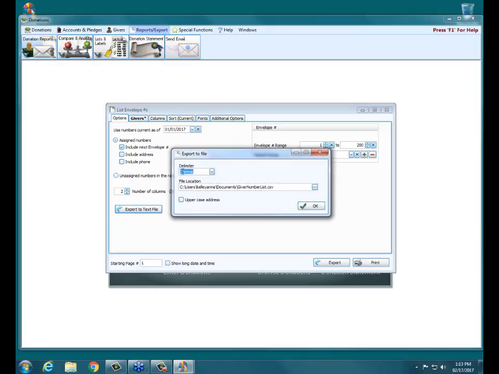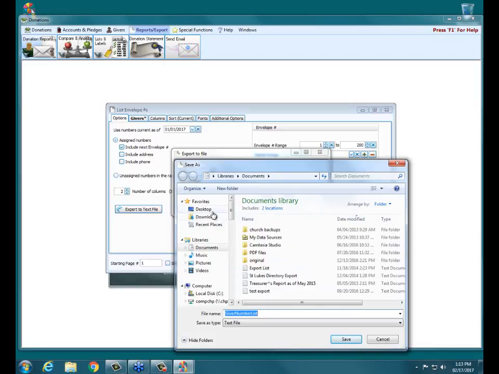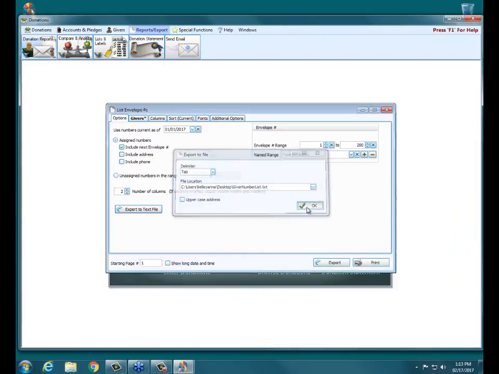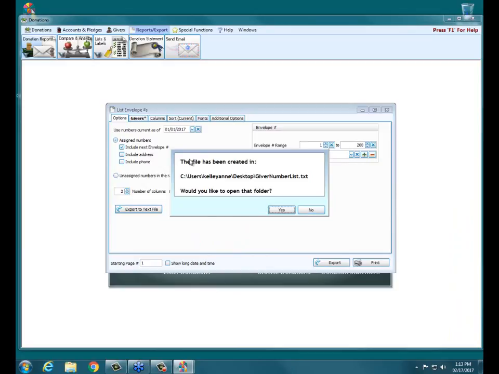It's going to ask you whether you want to delimit it as a comma delimited file, which creates it as a CSV or comma separated values file. Or if you set it up as a tab, it's going to create it as a TXT or a text file. You can browse using this little button here with the 3 dots and save this wherever you wish to. I'm going to go ahead and save it on my desktop. And when you click OK, it's going to create that file for you.